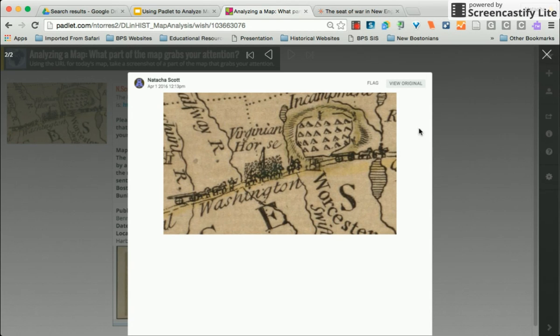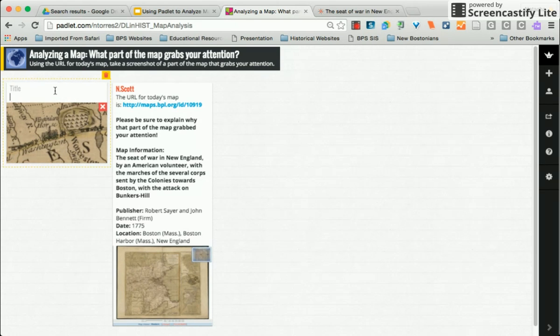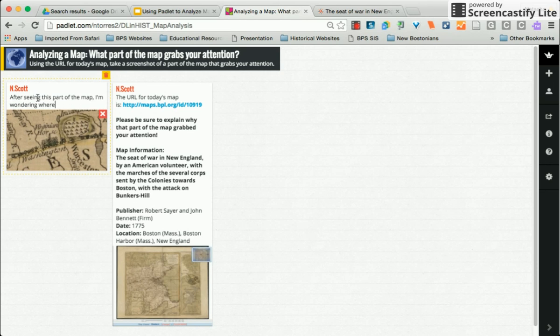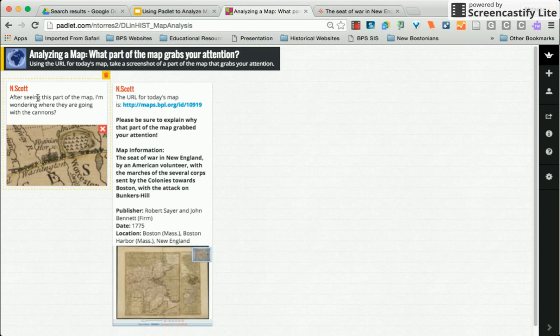Now remember, I also posed a question to the students. So what I want them to do, if I hover over, I can use that green pencil. If I click on that, I usually have students put their name just so I know who's sharing their thinking. Initials are fine too. And I might write down, after seeing this part of the map, I'm wondering where they are going with the cannons.